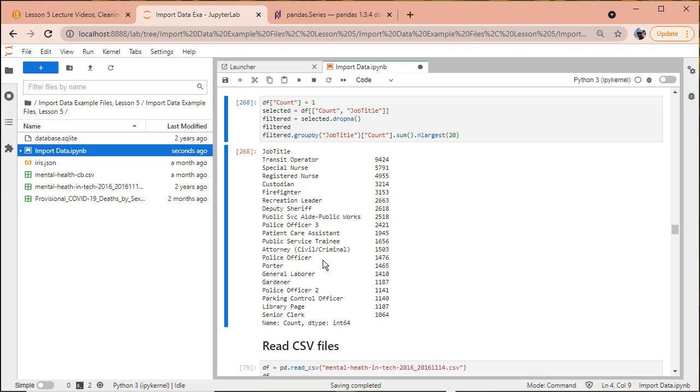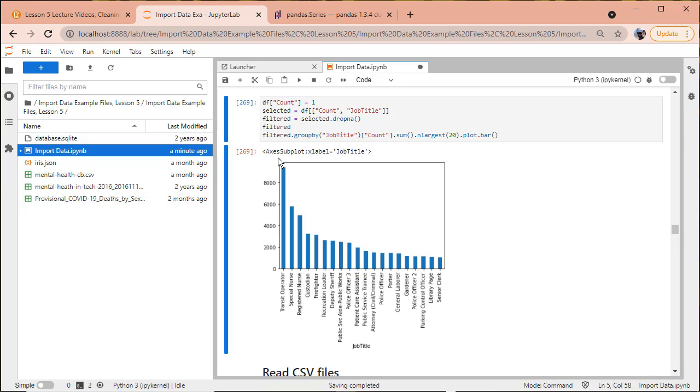So these should be the positions with the most employees. And let's go ahead and plot that. So we're going to plot using a bar graph. And then for that to work, we also have to set the index to be job title. So set index. Actually, we did a group by, and when you do a group by, by default it already sets whatever column you grouped by as the index. So I don't need to set the index again.